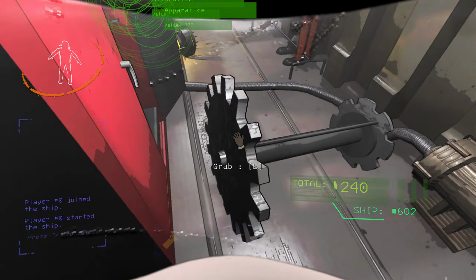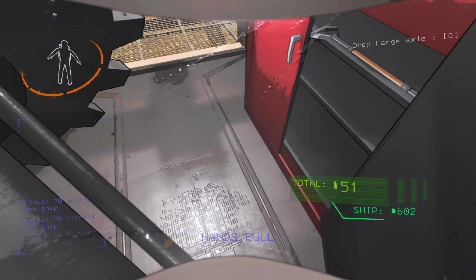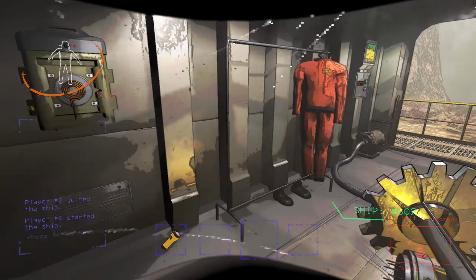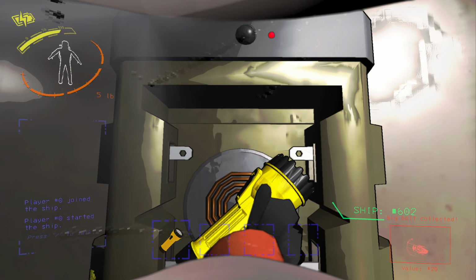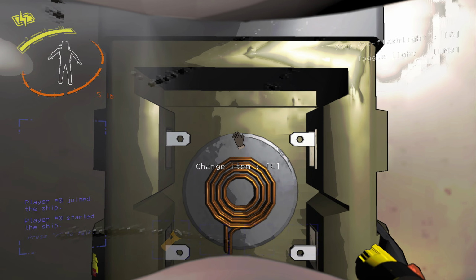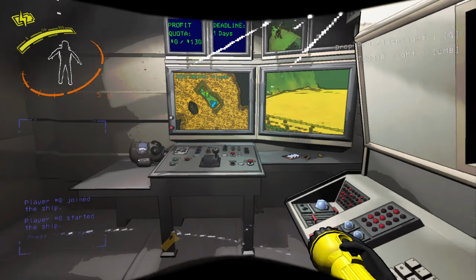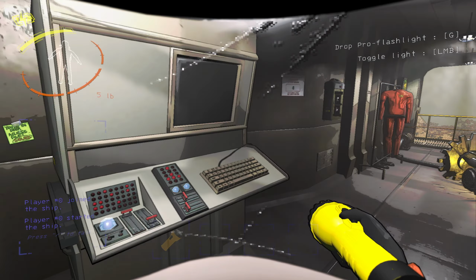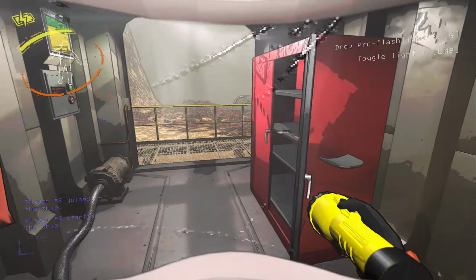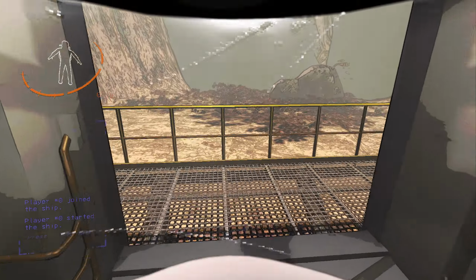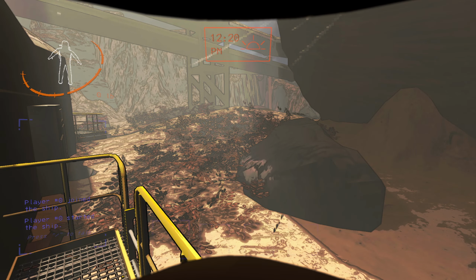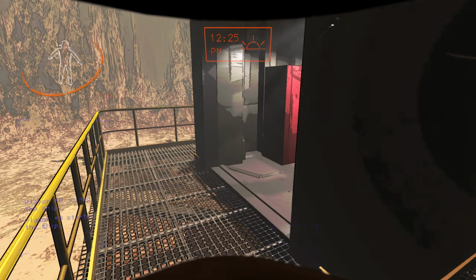Axle is worth, I hate the scanner in this game, 48, not bad. And there's a bolt. What was I saying? Oh, geez, excuse me. Oh, damn it. I hiccuped so hard, I lost my train of thought. What was it? I hate the way the scanner works in this game, but I think everybody kind of does.